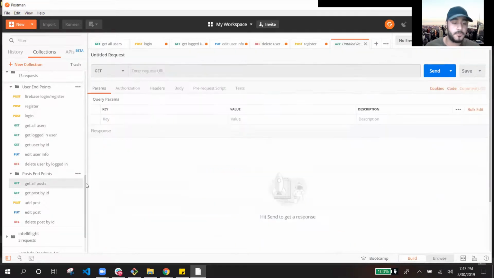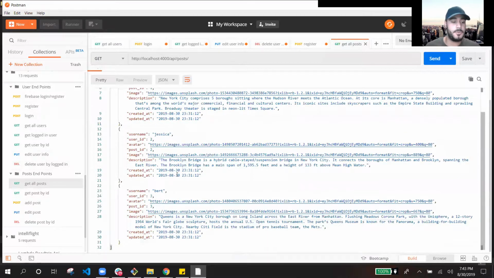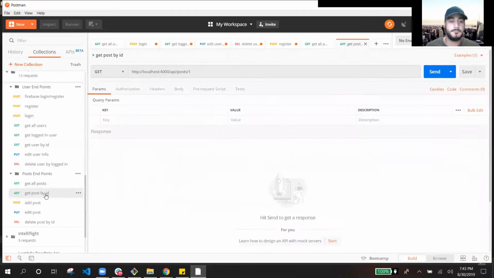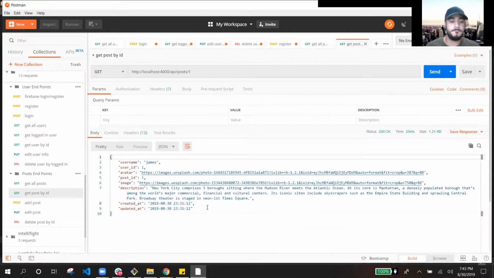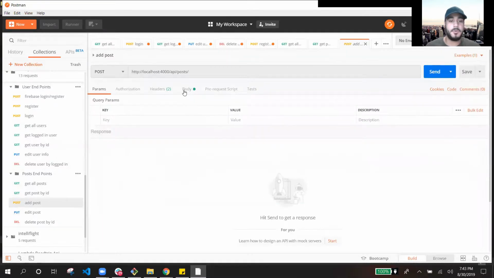You could get all the posts. So far it's just 3 posts, but you could change the seeded data to have more. You get post by ID. So this will give me the first post. All right. We can add posts.